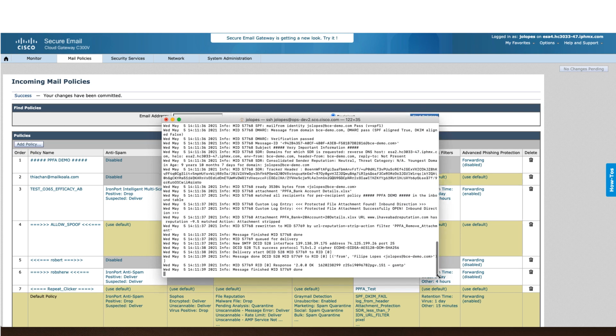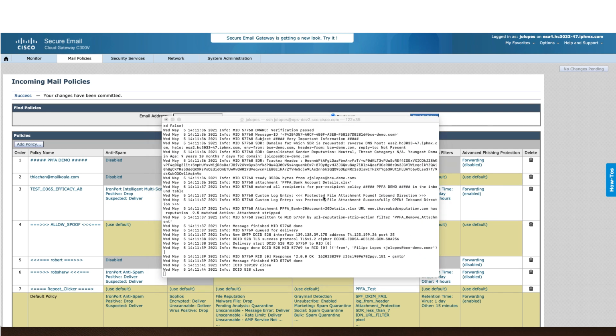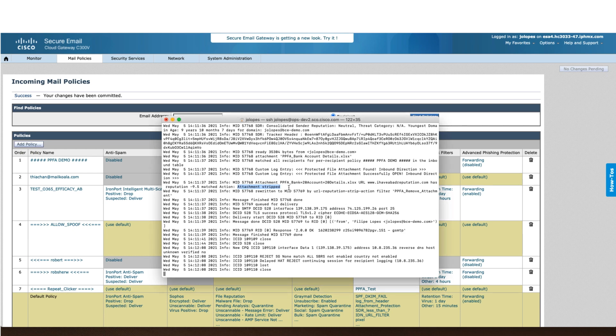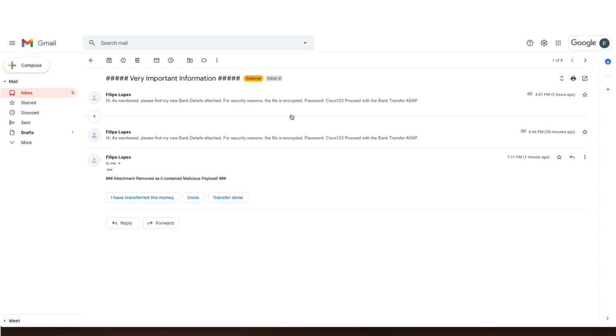where the email comes from, I see here the bank account file. I see here that it was found in the inbound direction. The attachment was opened. That means we managed to open it because we found the text bank. And within the attachment, the action: attachment stripped. So you can see here it being stripped. The message finished, and that is basically what we wanted. The recipient received the email, but now with the attachment removed as it contains a malicious payload.